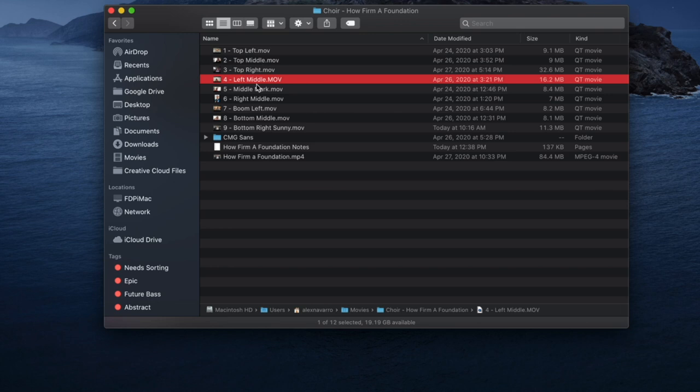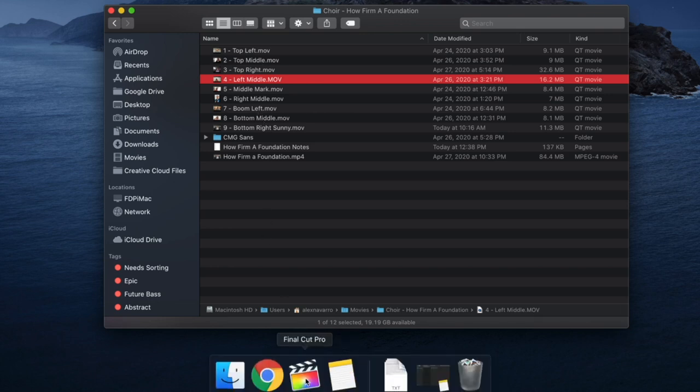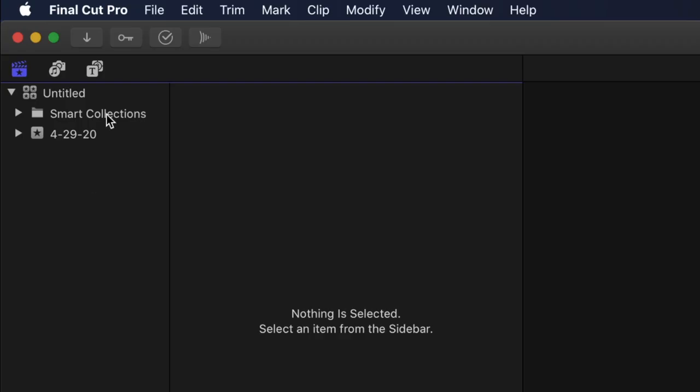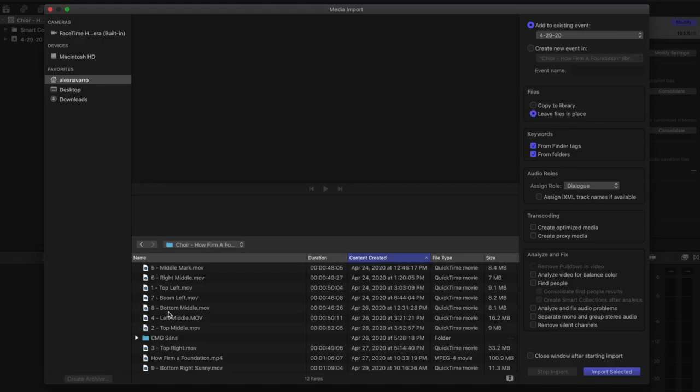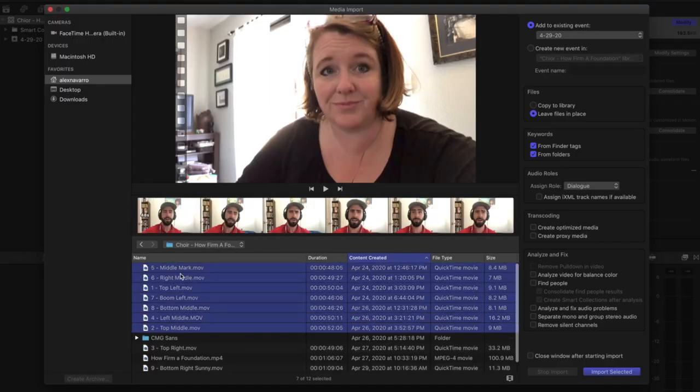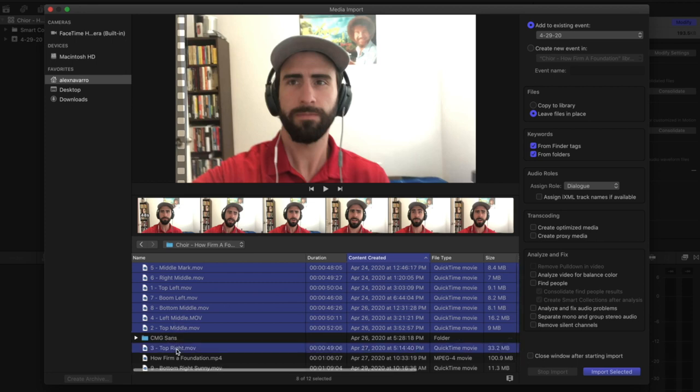Anyway, I'm going to be using Final Cut Pro. Once I'm in here, let's go ahead and rename this. I'm going to import my files now. I just select the files I want and click import.